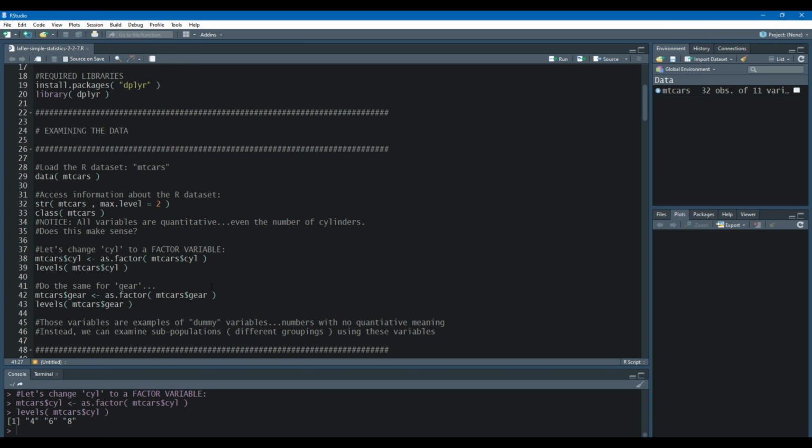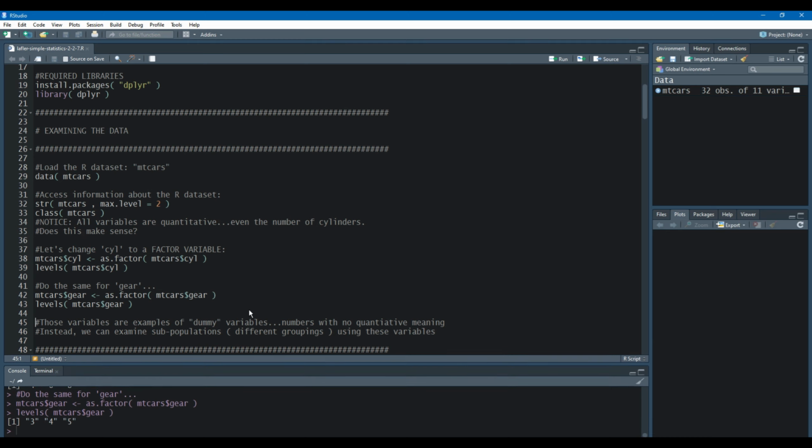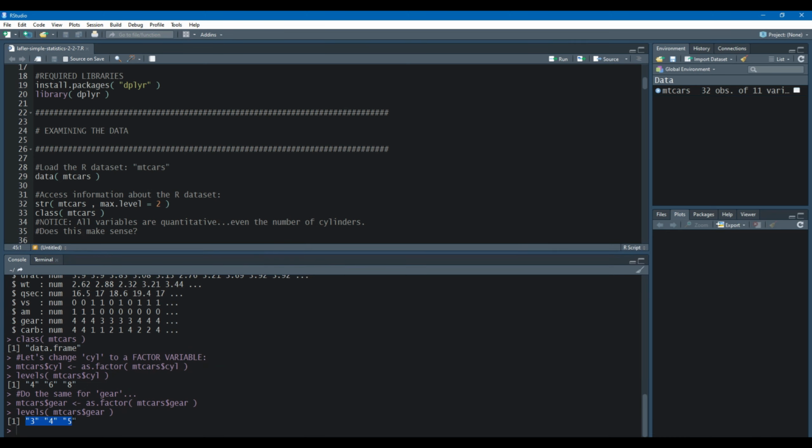And I also noticed that gear was inappropriately labeled a numeric variable. Let's do the same for that. So we coerce it from numeric to factor, and here we have, instead of 3, 4, and 5 being considered numeric quantitative measurements, now it's a factor variable like the number of cylinders in a car.